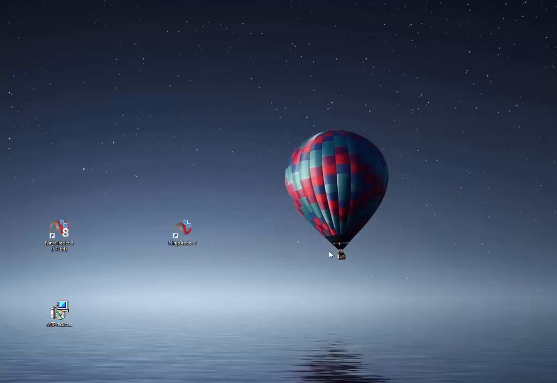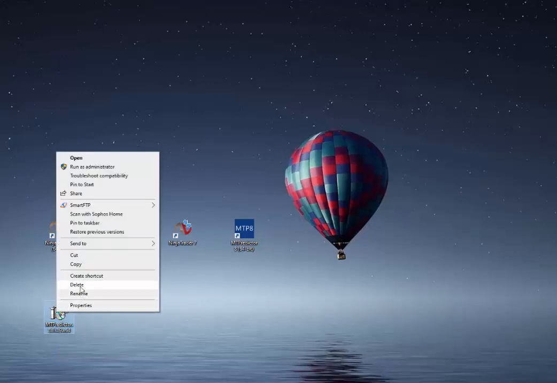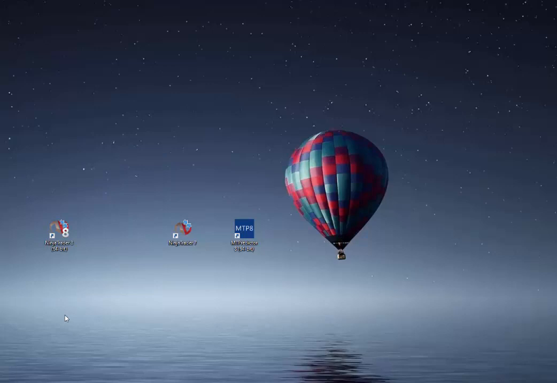Now do finish. It's put the icon out of the video, so I'll just drag the icon back into the video there, which is absolutely fine. If you want to now, you can delete this installer program. So if you just highlight it, right mouse click, and then do delete, it just deletes that installer program off your desktop just to stop cluttering things up.